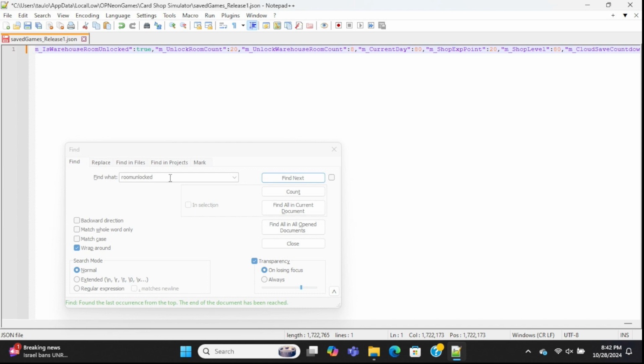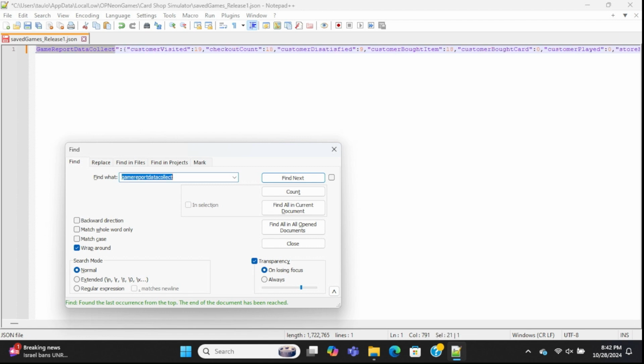The next thing we're going to do is the event. And this one is a little bit longer, but we're going to type in game report data collect. And I'll have everything linked down below with what you need to type in so that you can just copy and paste it. So this is going to bring up a couple of different ones.